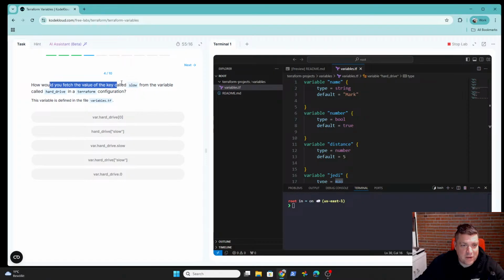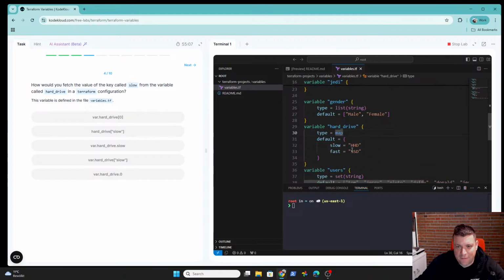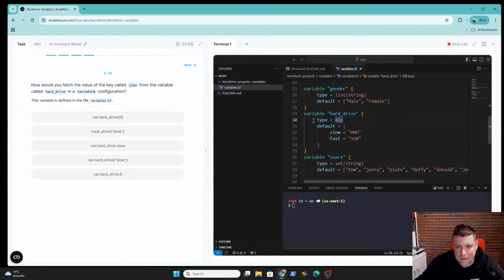How would you fetch the value of the key called slow from the variable called hard drive in Terraform configuration? I'm not sure. I think hard drive is a map and it's accessible by key. So map is key value based, and that should be var.hard_drive slow.